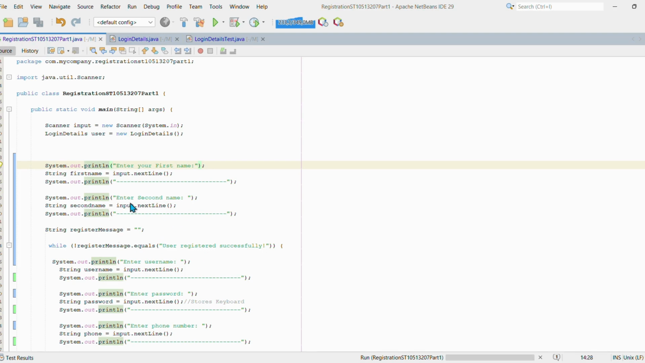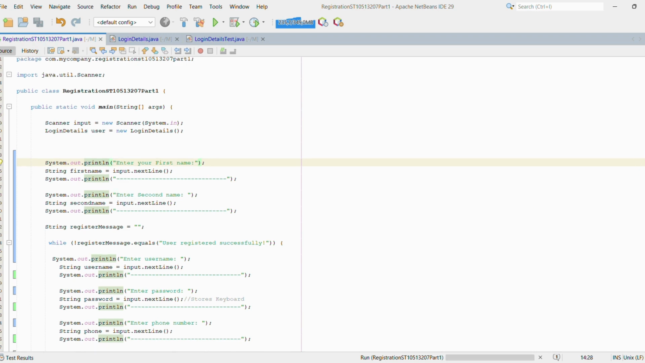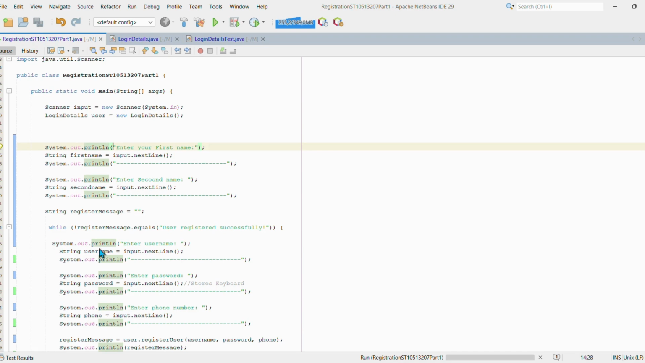Now we have enter second name. This is where the person enters their surname or middle name. The user enters their surname or username. Then the most important thing is the registration loop. This is the loop, and it is a very important feature because it stores the result of the registration.